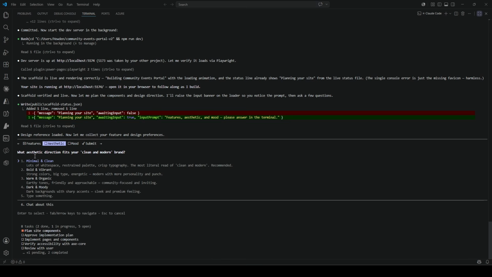It's asking us for the aesthetic, minimal and clean, bold and vibrant, which is going to go minimal and clean, and then it's asking us for the overall mood, so we're going to go creative and playful.